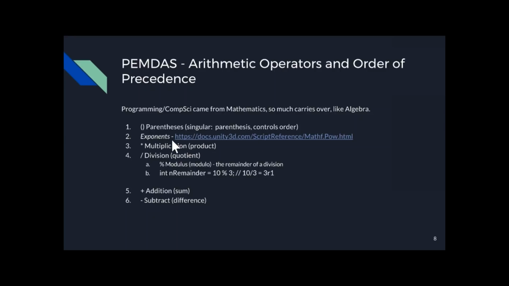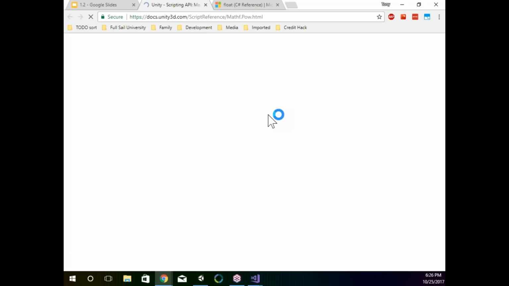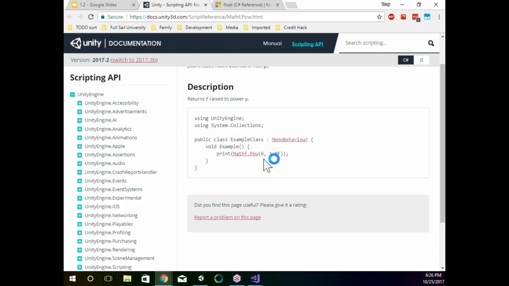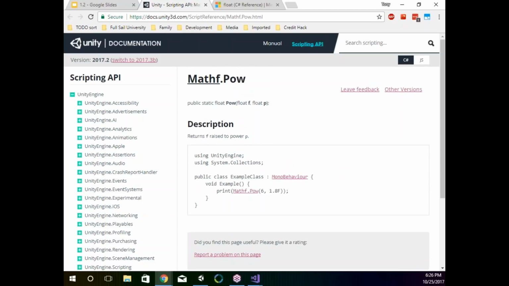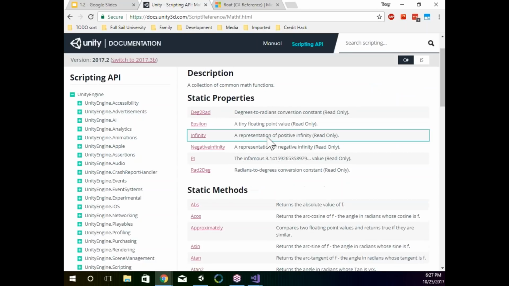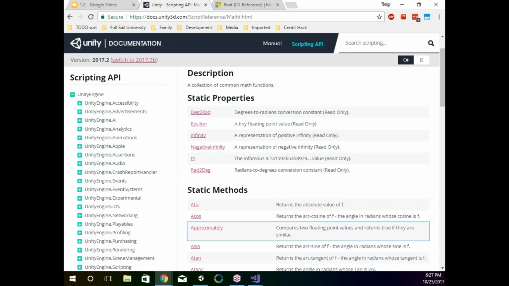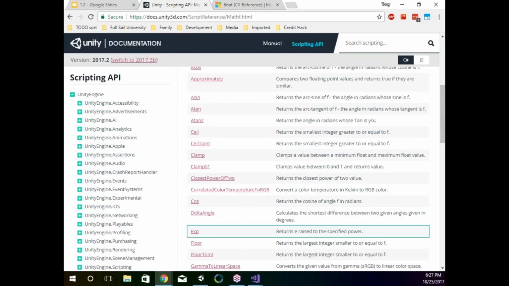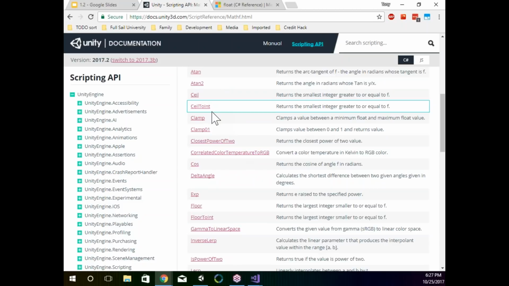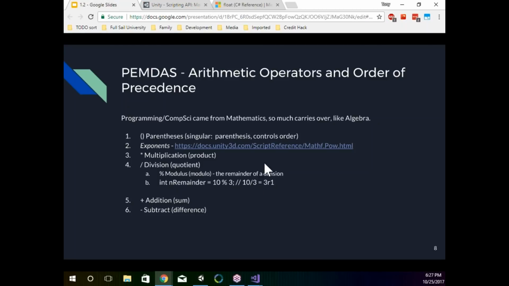In Unity's case, if you're dealing with exponents, you can just Google mathf space pow, as in power, and if I go to it, you'll see down here 6 raised to the power of 1.8 as a float. So this documentation can give you more information. If you're curious, you can go to the mathf library and see all these other things. We'll actually use a couple of these come week 3 for the Arkanoid project. But you can do all kinds of extra math, or they've already done it for you, so you don't have to reinvent the wheel. Just call the method, pass it certain information, certain variables, and it will just work.